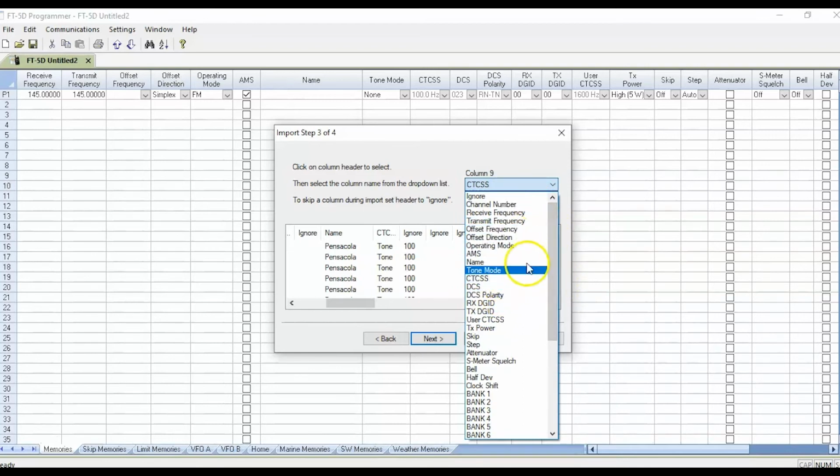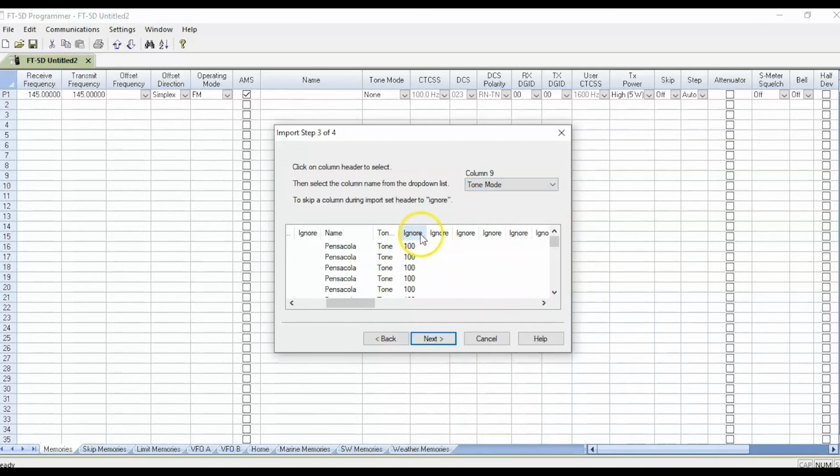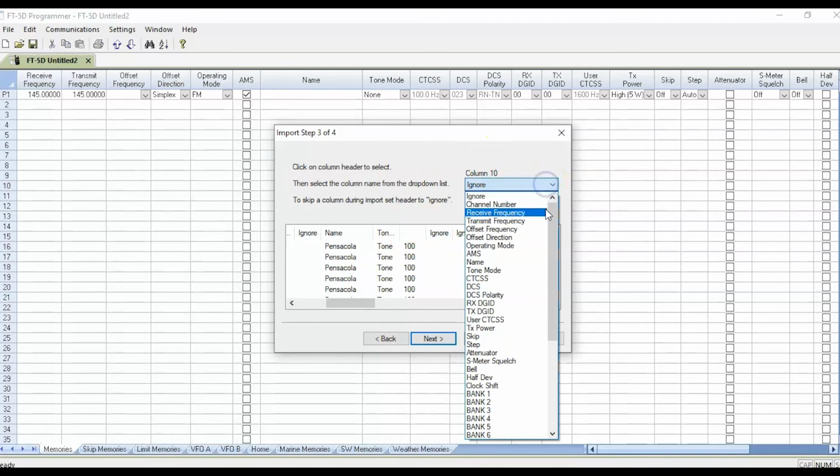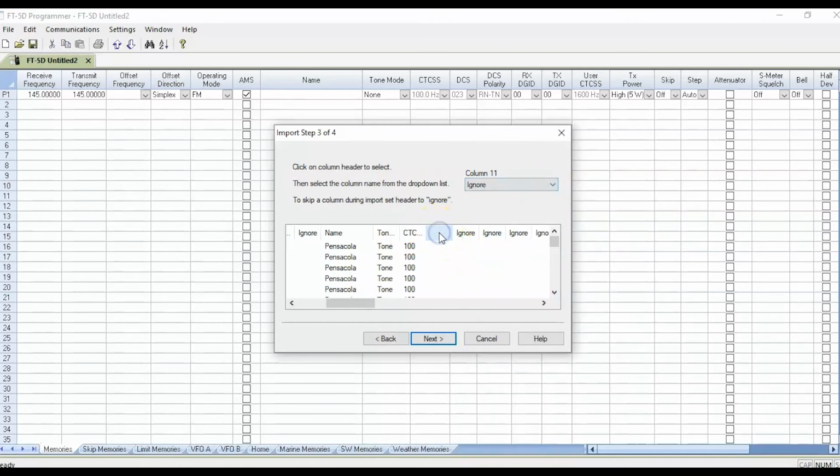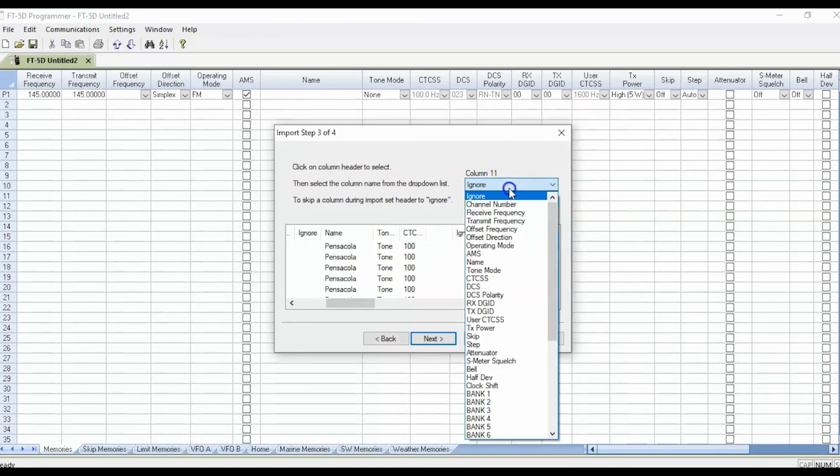I got to find it. There it is. Okay, now here is the CTCSS and the DCS information that needs to be populated. So this is CTCSS. Click that one. And this one right here is going to be the DCS information.